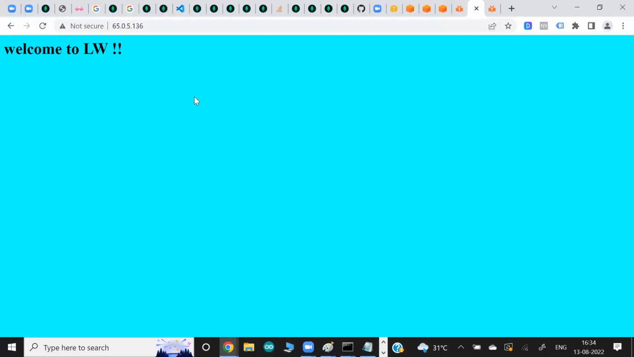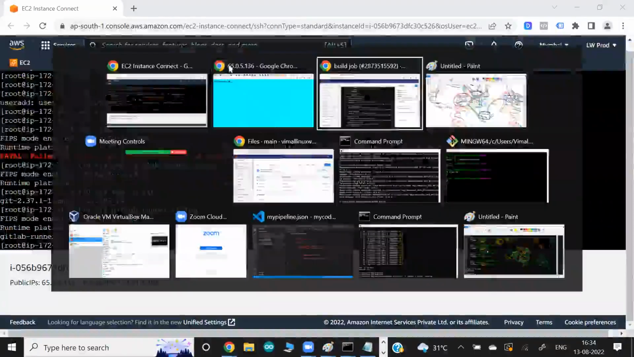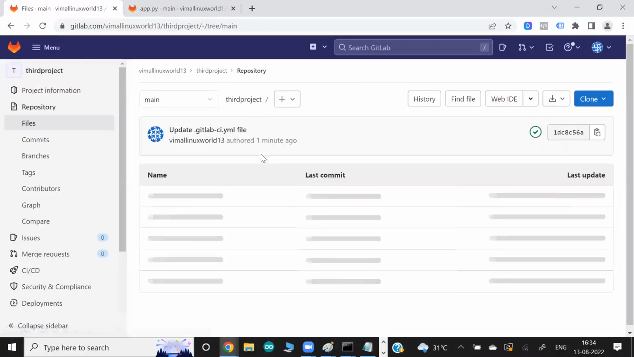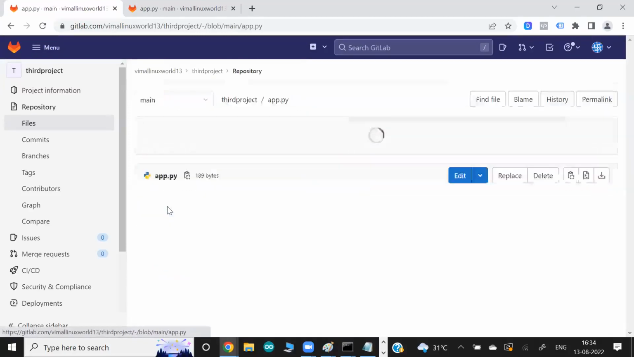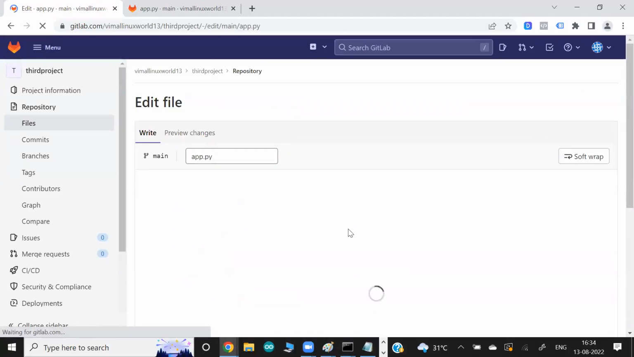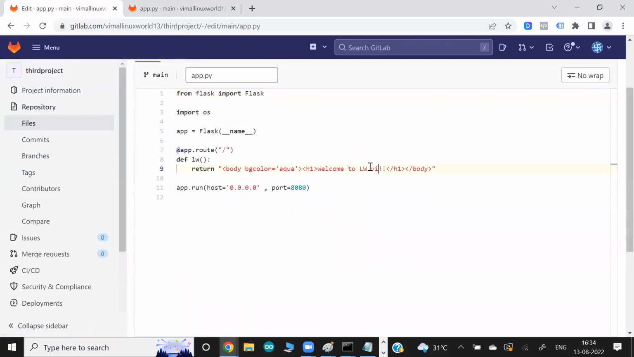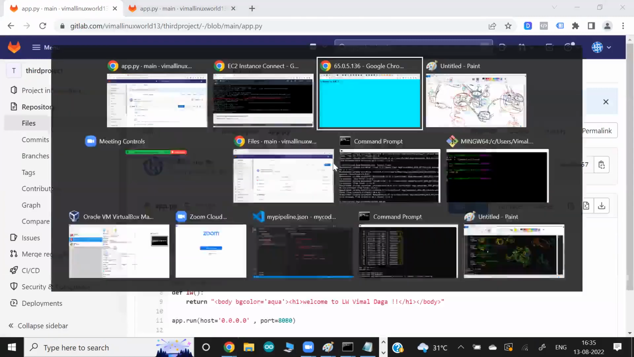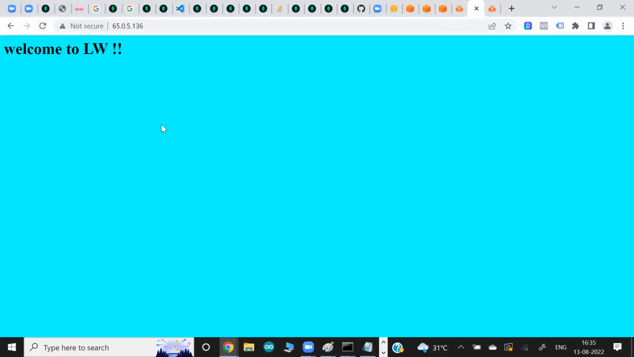One last quick test before we proceed. If I make some changes in my code, maybe I'm going to put my name, Vimal Daga, here. I normally prefer to write it in capital letters. This is called capitalized. If I make some changes in my code and save the change, that's all. Now, if you see, your client can see the latest copy of the code.